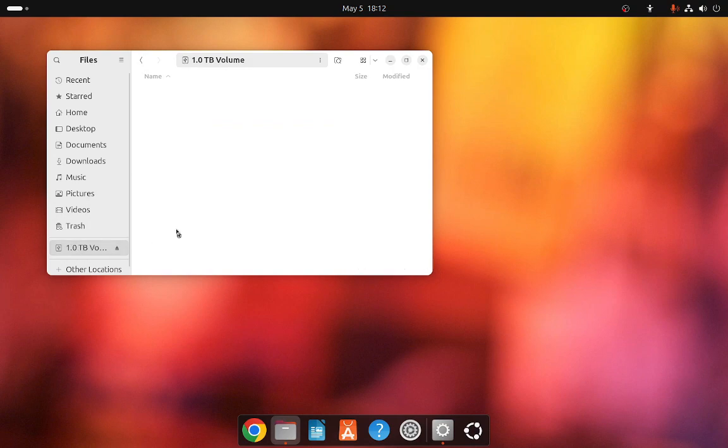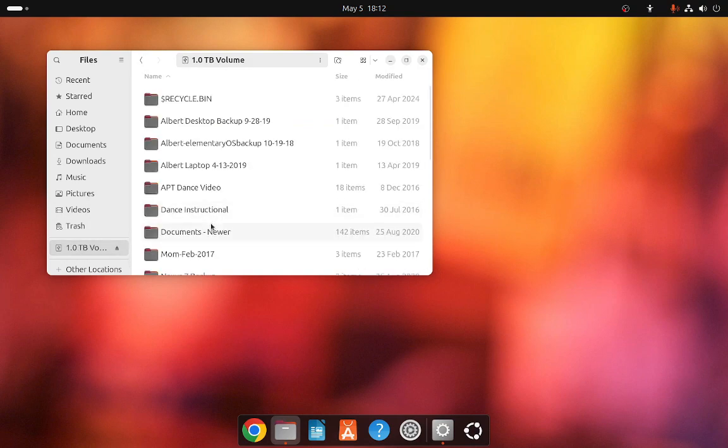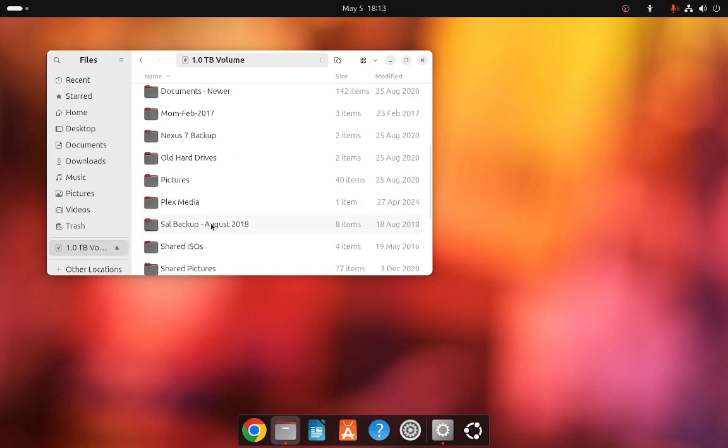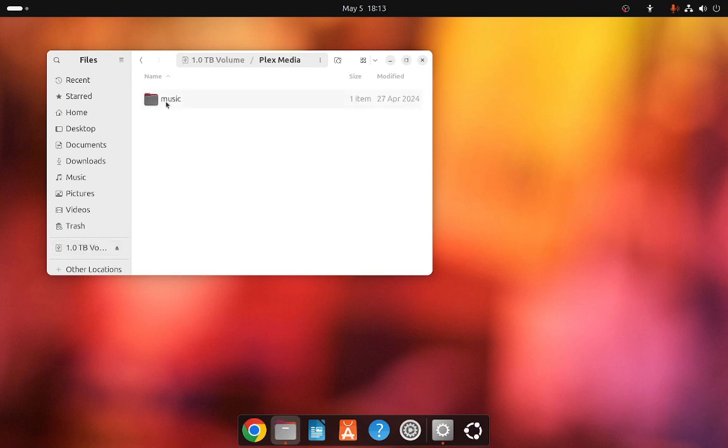And then I have a portable drive with just some music on it, some public domain music. Let's see, where did I put it? Plex Media, Music, Music Main, just a couple songs by three different artists.